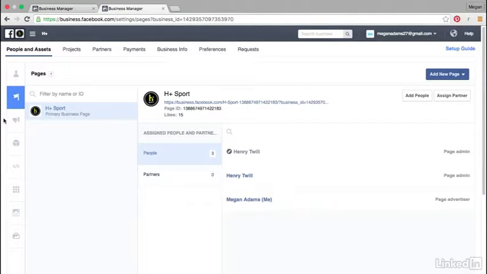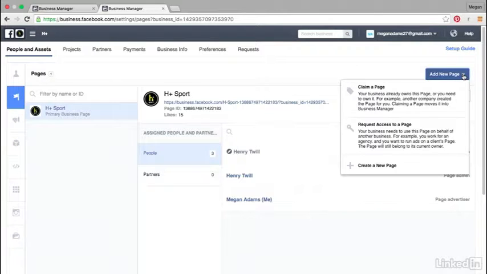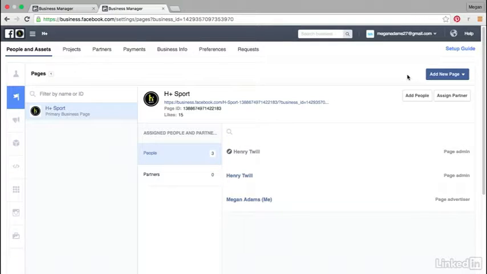I'm going to exit out of here and we're going to take a look at pages. Right now, I only have one page associated with this account, and our ad count isn't showing up yet, so we'll have to link to that in the future. Here we can add a new page by selecting Add New Page in the right-hand corner. With this option, we can either claim a page, request access to a page, or create a new one. You'll select the corresponding option and then choose Next, and then go ahead and follow the prompts.